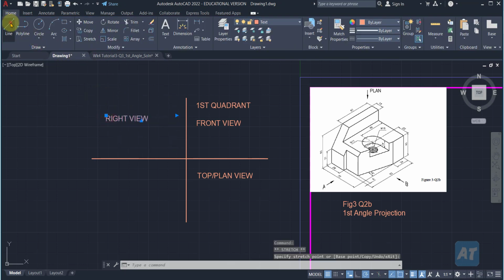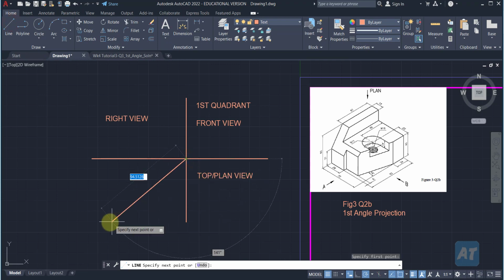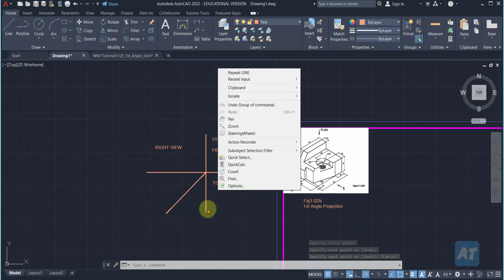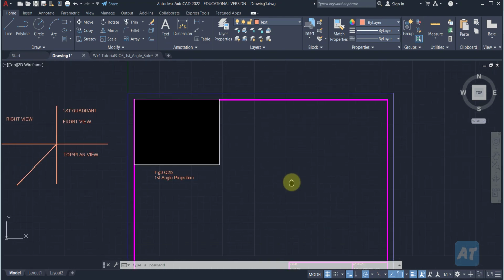So what happens to the miter line? For first angle projection, the miter line is always downwards. The hands are down, in this manner. Alright, so without further ado, let's start doing this question.